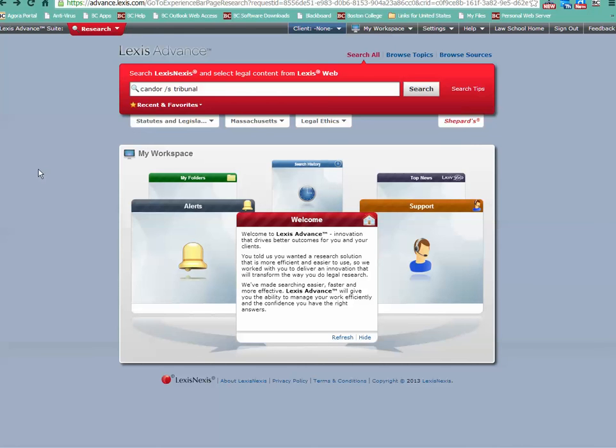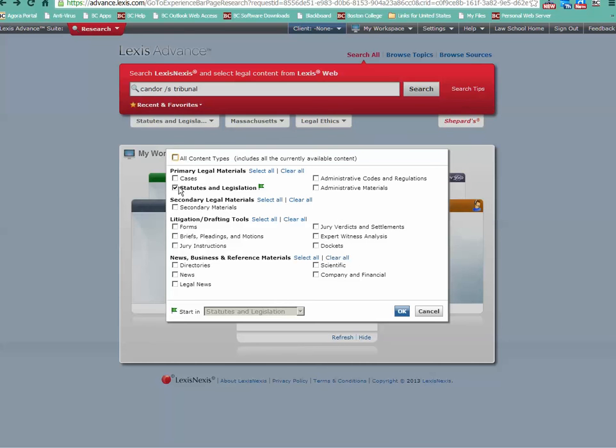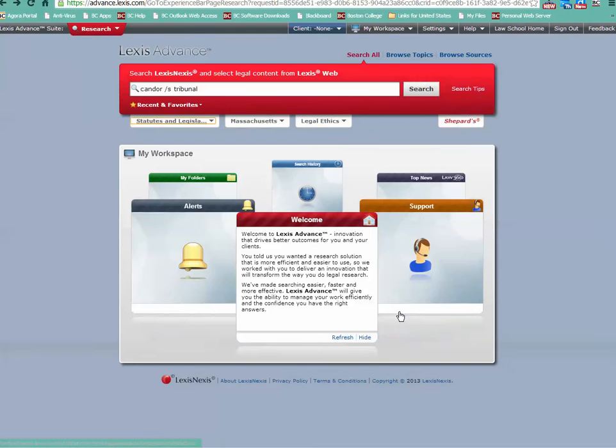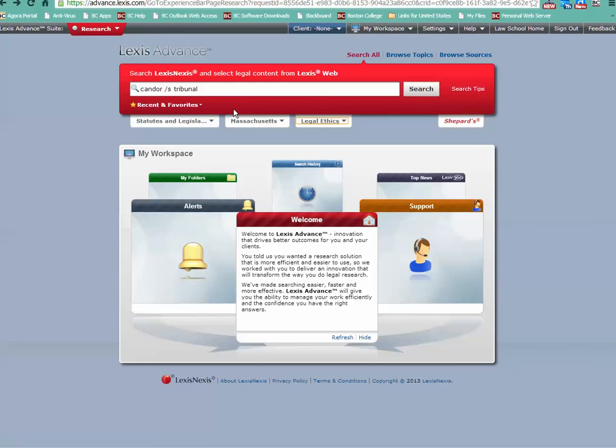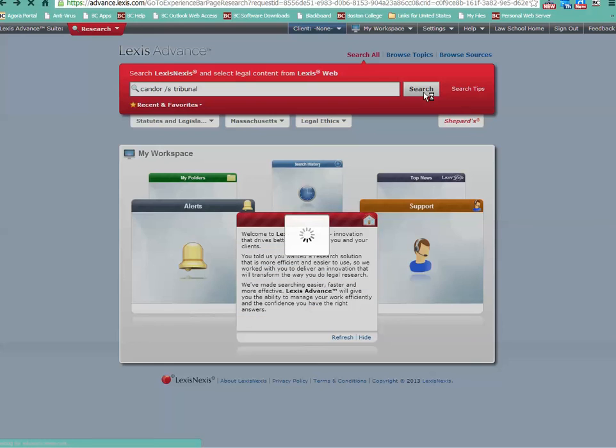Okay, I want to quickly talk about finding it on Lexis Advanced because it's a little bit different. What you can do if you want a narrow search is use your limiting boxes underneath. You can limit the first one to statutes and legislation, because as I said, court rules will be in that database. I've limited my state to Massachusetts, and then you can even pick practice area legal ethics. Then I'm running a search that's going to get me that same rule, candor within the same sentence as tribunal.